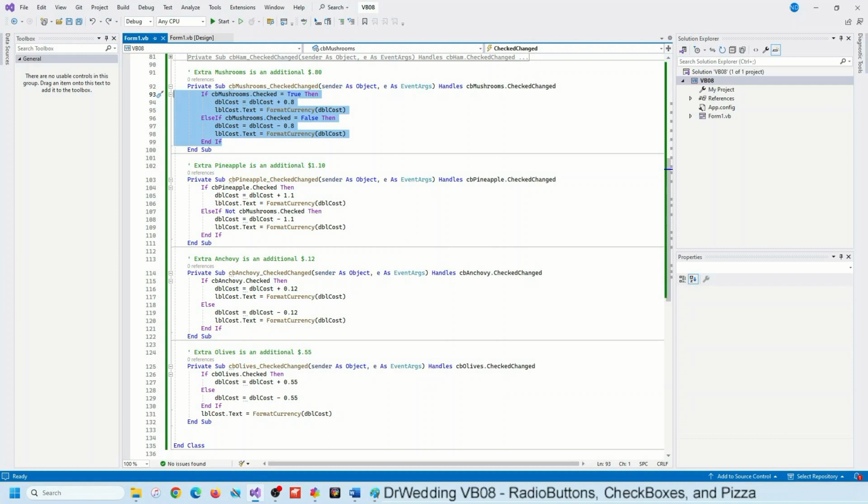But if you go down to pineapple, you'll notice the if statement does not have equals true. It just says checkbox pineapple.checked. This works because the checked property is a Boolean. And if statements are looking for Booleans to determine if they're going to execute or not. If checkbox pineapple.checked is true, then the if statement will execute. If it's false, it'll advance to the else if. And not false is true. Therefore, the else if will execute.